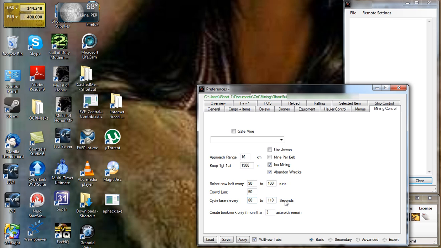Cycle lasers. Mining ice, if you have this selected, it ignores this. It also ignores create bookmark. This is a number that you need to decide how many asteroids you want it to chase down to, or do you want it to strip the belt completely. I generally send it to the belt 90 to 100 runs, and that allows it to strip a belt completely of one of the ore that it's mining.